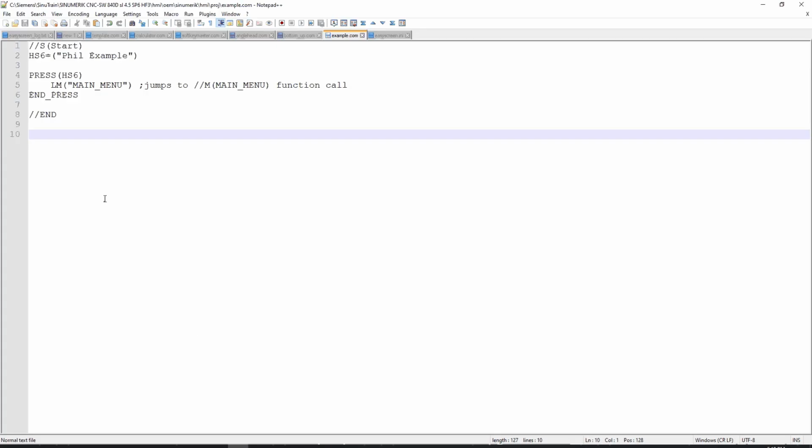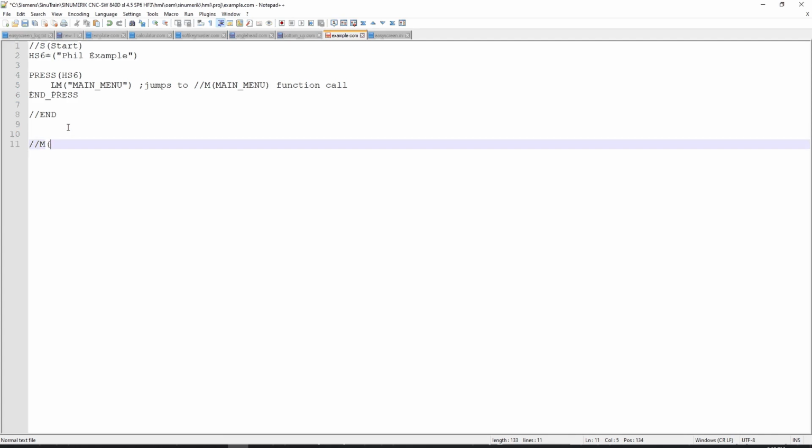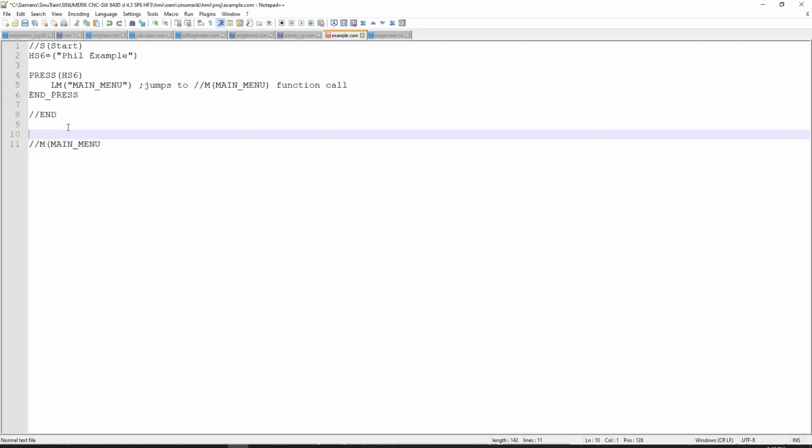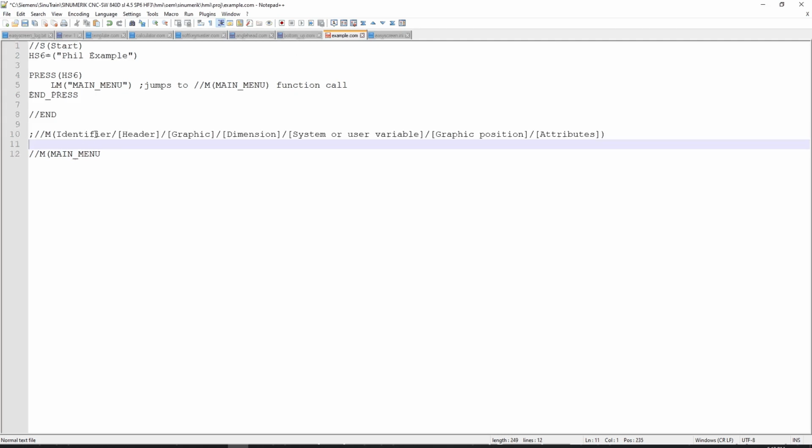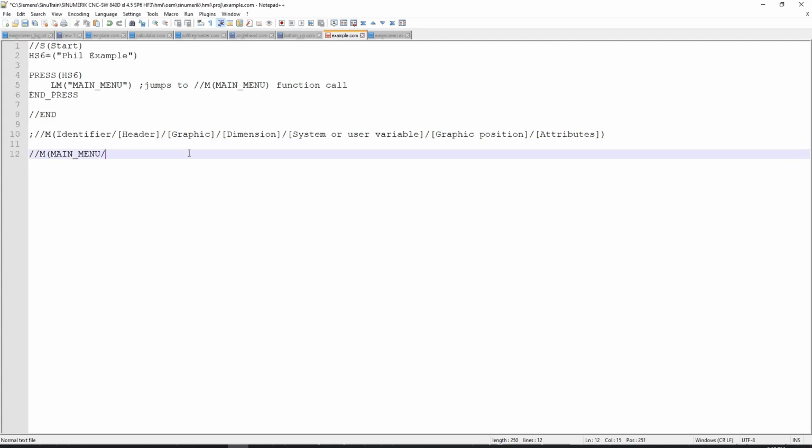So the next thing we're going to want to do is create a main menu using //m, and in parentheses we're going to say main_menu. If we need the example header, you just copy and paste that, and we can see right here our identifier is main menu. If we put a slash, our header can be welcome to main menu. We don't need anything else.